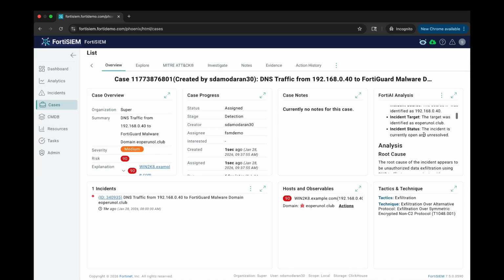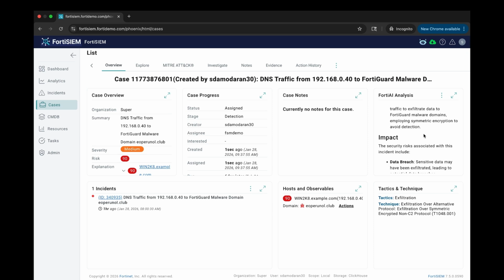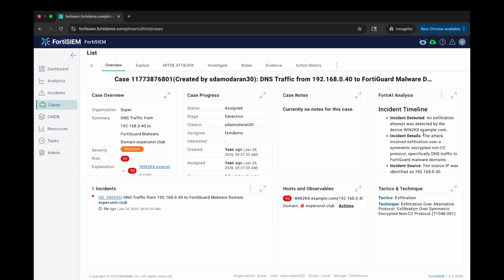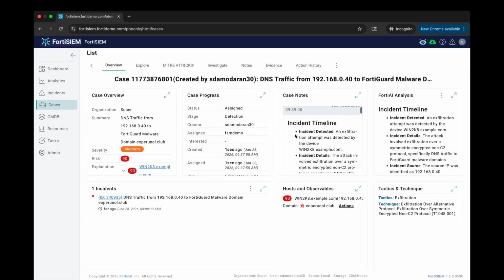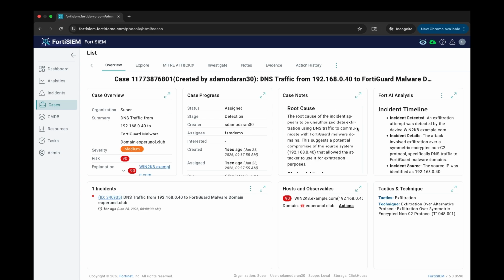Once we jump over to the cases section, you will see that the complete FortiAI analysis is already embedded within the record. By pinning this analysis to the case notes, we ensure that the responding analyst has immediate access to the full forensic context and recommended actions, right where they need it most.